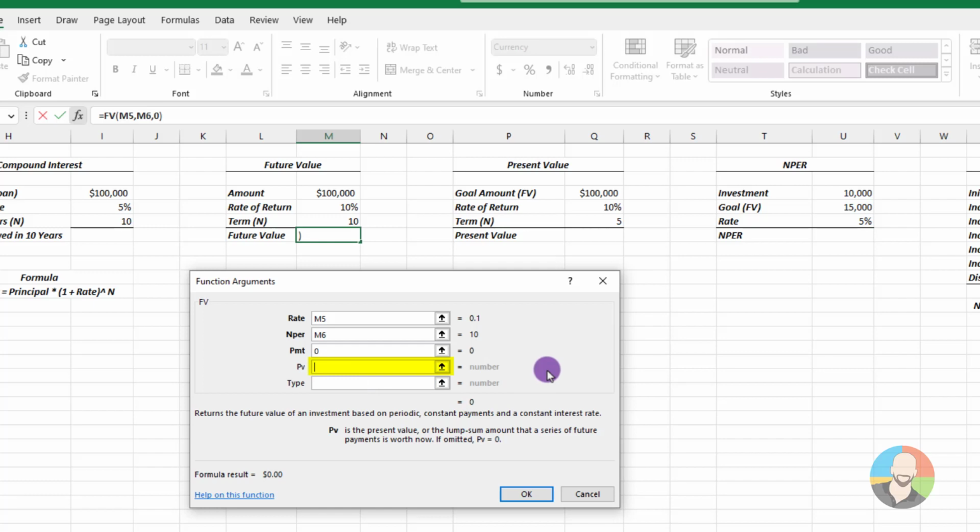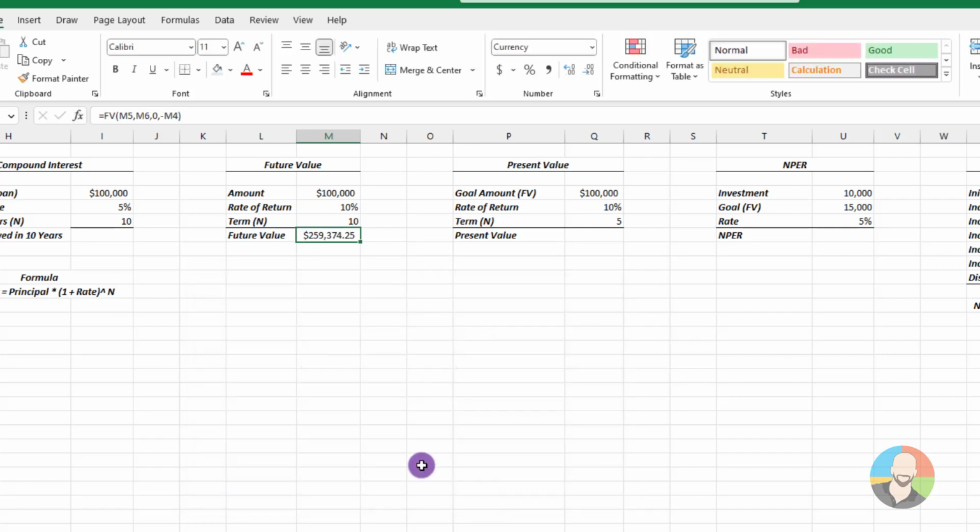And then for present value or PV, since this is money out of our pocket, we have to put it in as a negative value. So we'll type a negative, then click on our amount, click OK. And right there we go. After 10 years, here's how much we can expect to have.